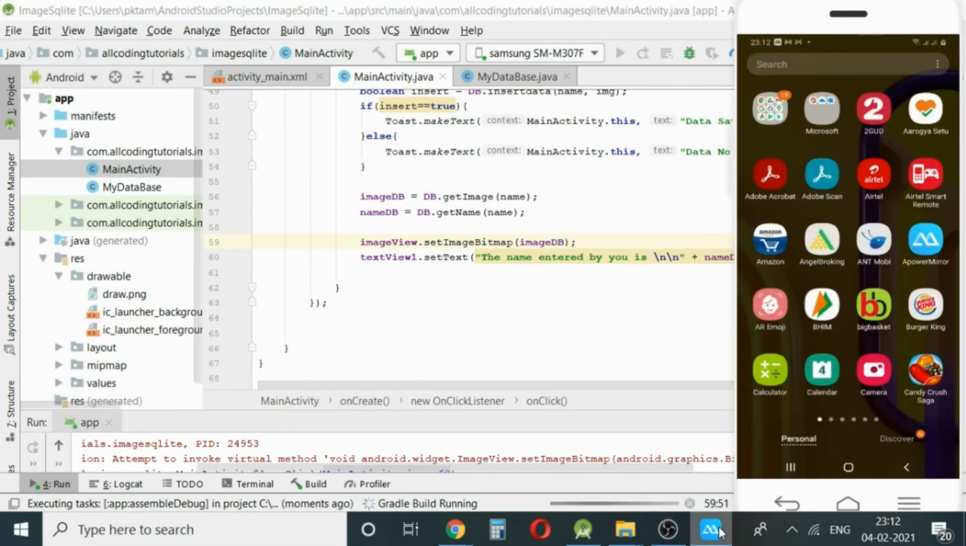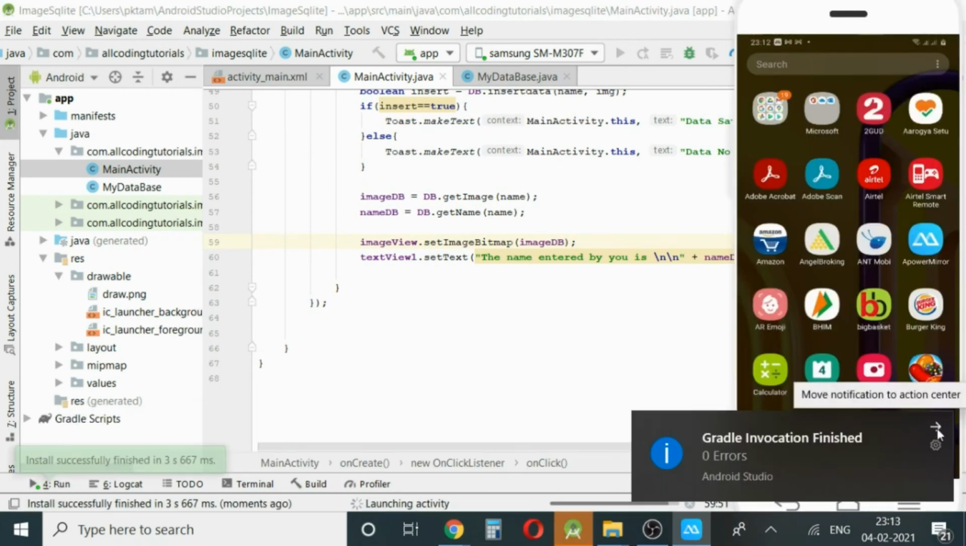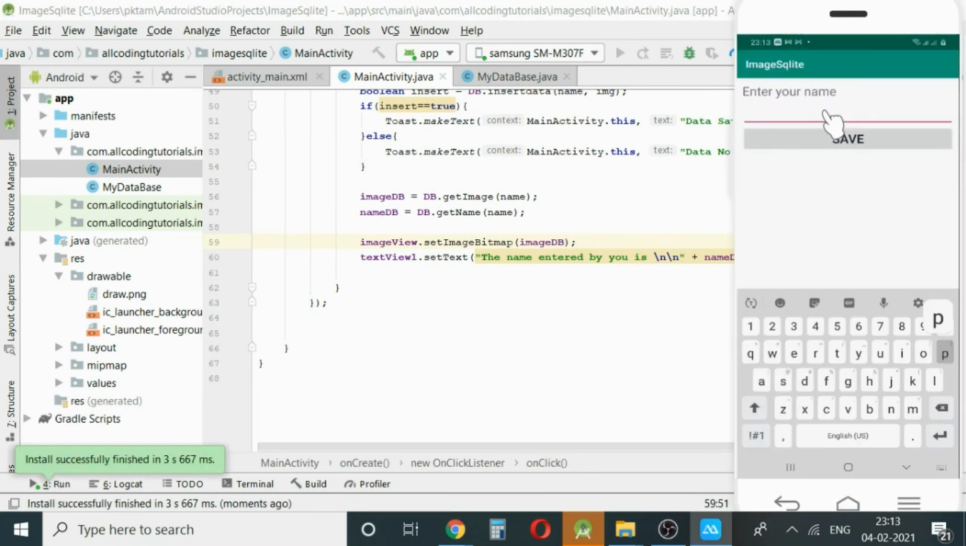I mirrored my mobile and entered the name and save, and then you can see the image which is stored in the database has been extracted here and is shown to you. If I put PPP1 and then press save, again the same image is there. So two entries I have stored in my database.